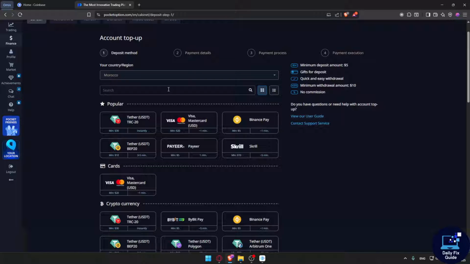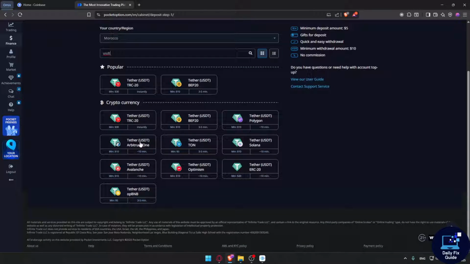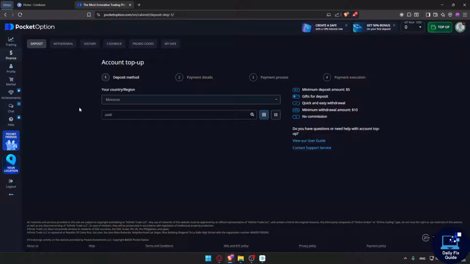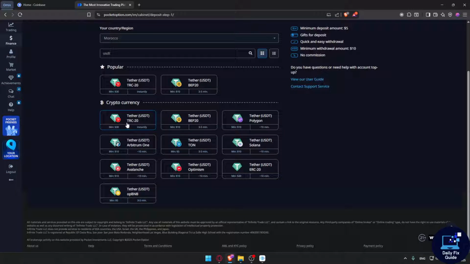So you can just go and search for the crypto that you want. The known option is USDT. But you'll have to choose which network you're trying to send this USDT on. So there are a lot of networks. You might get confused at first if you are not familiar with it. Just go and type it again. So as you can see, there's the TRC20, BEP20, Polygon, a lot of other options right here.